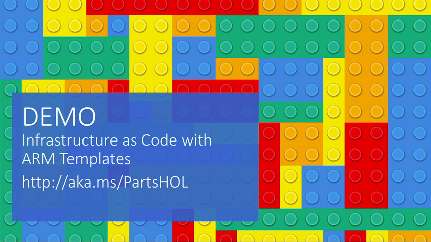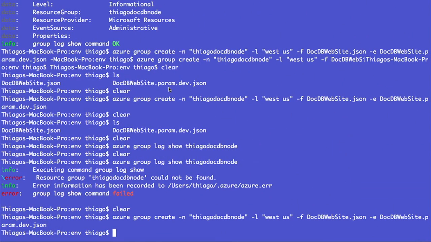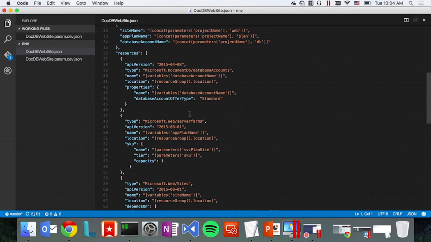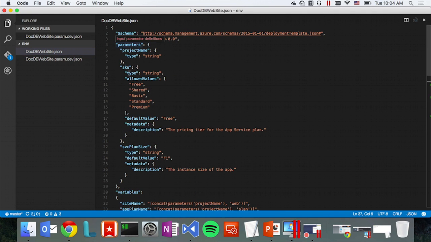So to begin with, I'm going to cover infrastructure as code with Azure Resource Manager templates. Azure Resource Manager templates are templates that you use to define your infrastructure that will then be deployed to Azure. So to show you an example here, I have Visual Studio Code with a template, DocumentDB website. And in here you can see we have parameters that are passed in via the parameters file, so that you can change the parameters for this specific definition of your infrastructure.